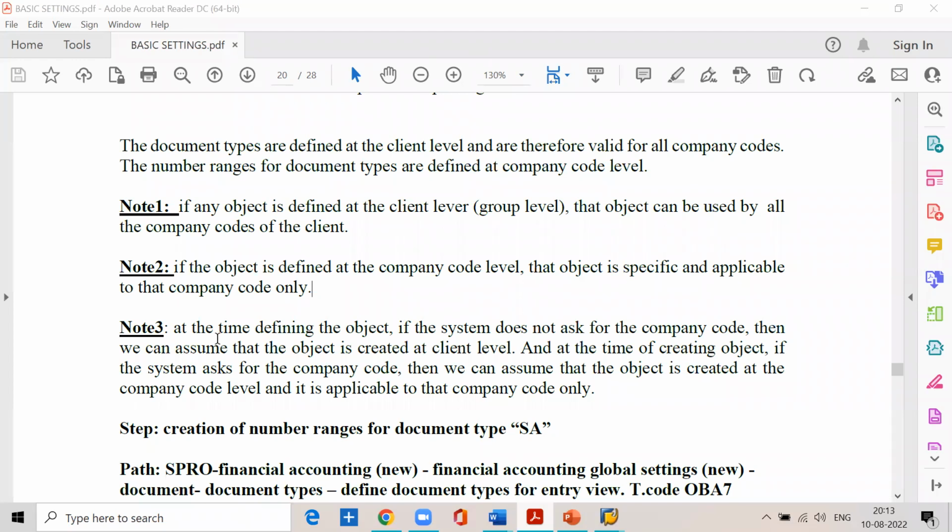For that, I have given one more note. See, at the time of defining the object, if the system does not ask for the company code, then we can assume that that object is created at the client level. And at the time of creating the object, if the system asks for the company code, then we can assume that that object is created at the company code level and it is applicable to that company code only.